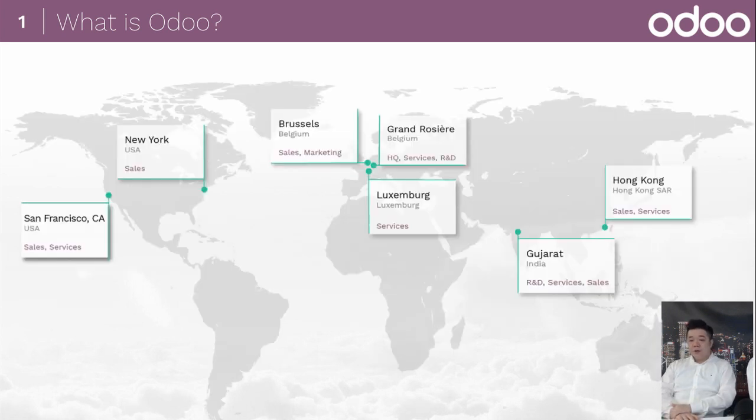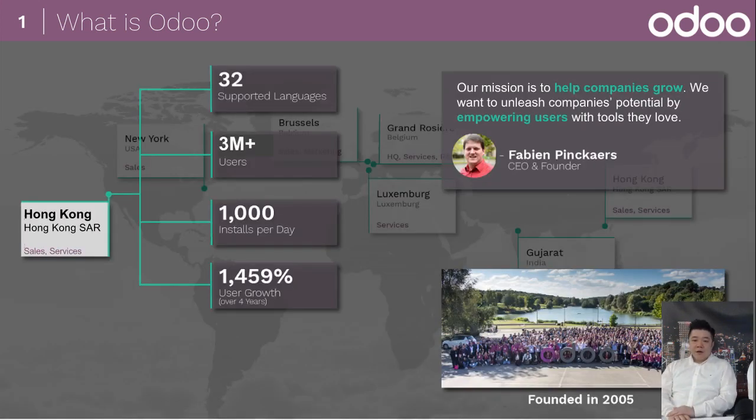Okay, so Odoo has offices all over the place. Basically, in North America, which is San Francisco and New York. We have 3 offices in Europe, mainly obviously in Belgium, and we have our research and development team also in India. And here I am in Hong Kong, which is the sales and the service team as well. We are mainly focusing on the APAC region. In terms of time zone, we can provide 24 hours support already, because we cover all the time zones basically.